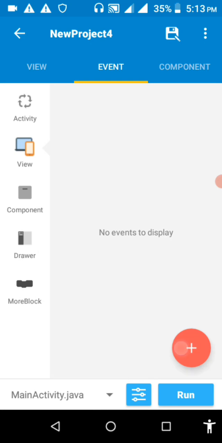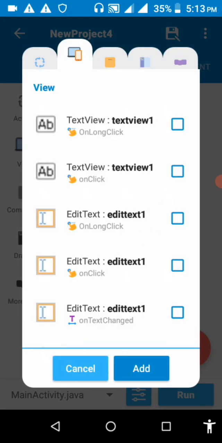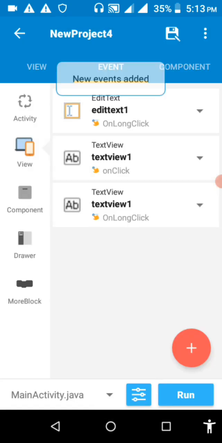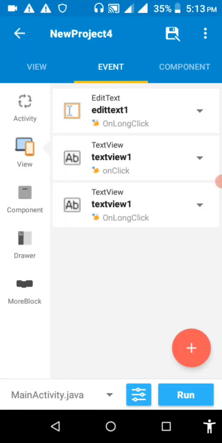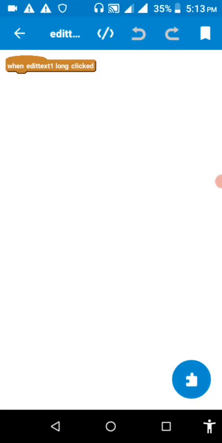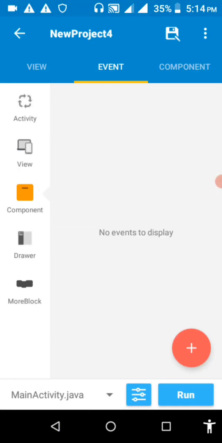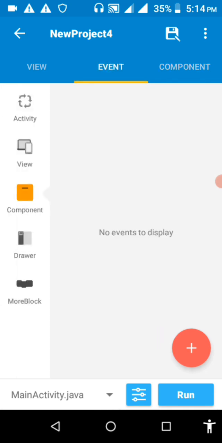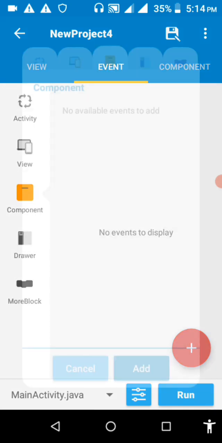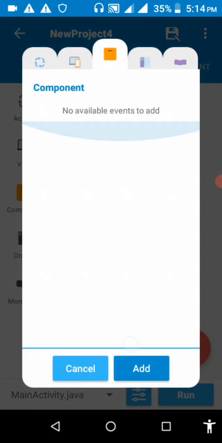Those are what these events are, right? So you can add any of them, click on add, then you organize them. Each of them you have the opportunity to organize what you want to do with them, right? This component tab enables you to organize events for your component. So the only component we have on this app for now is the intent, right? And the intent doesn't have any event, so we can't add any event on the intent.